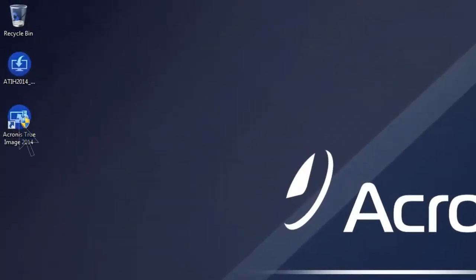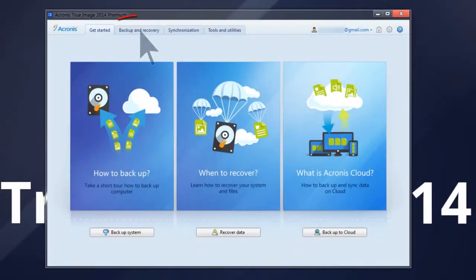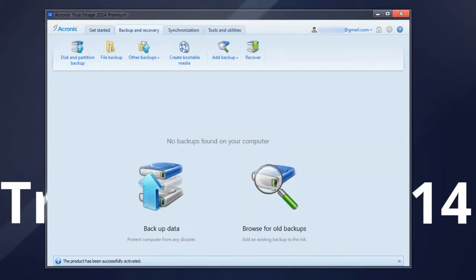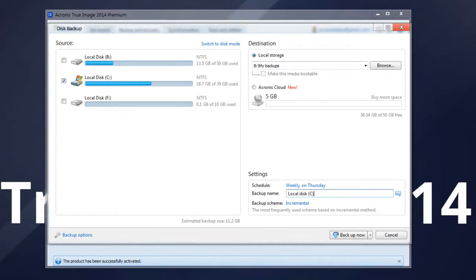Start Acronis True Image 2014. From the Backup and Recovery tab, click the Disk and Partition Backup command located on the toolbar. Ensure your system partition, usually C, and the system reserve partition, if any, are selected as the backup source. To back up more than one partition, check their boxes in this list.